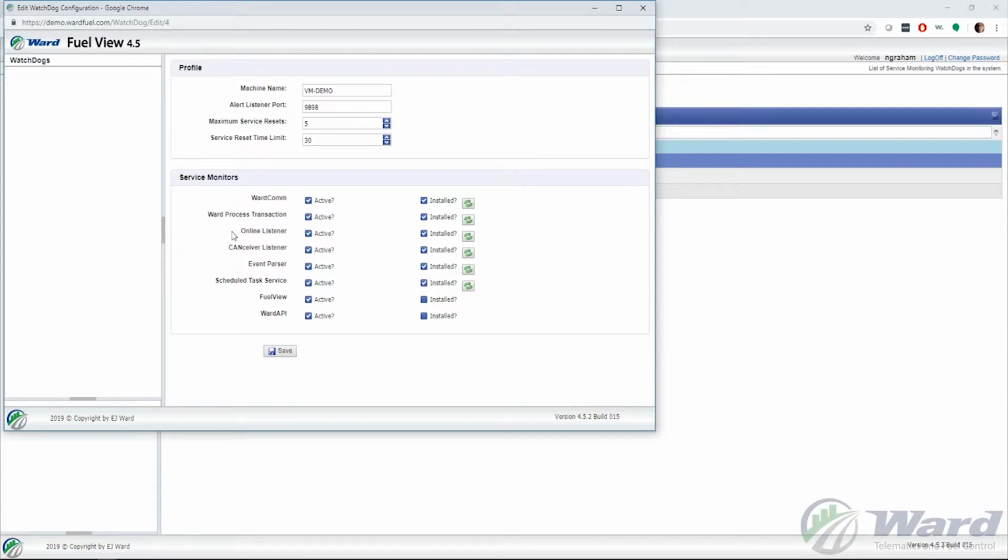We have an online listener that grabs all the information from the Ward 4 terminals and puts that into the Ward Process Transaction, which takes all those raw files and converts them into plain English, or human readable information, for the transactions and puts it into the system. WardCom is the service that you use to actually talk to the terminal from the website. So whenever we do a request terminal call with our Ward 3 or our Ward 4 FCTs, WardCom is the one that's actually doing it.